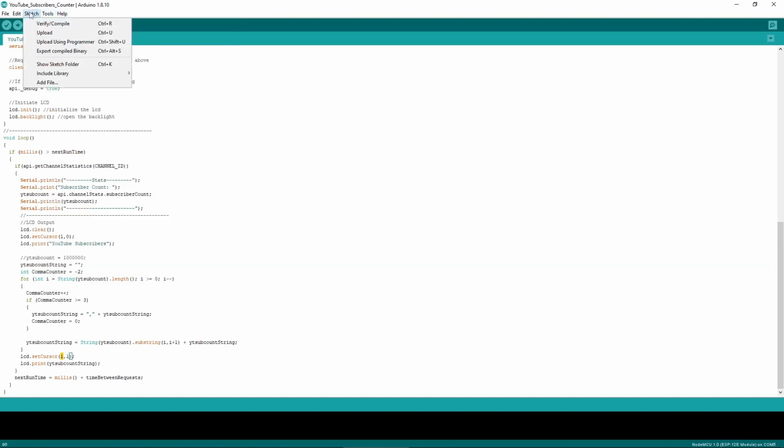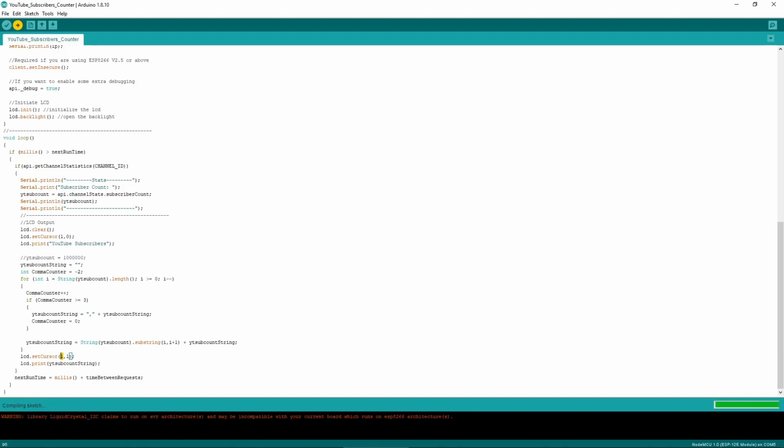We're now ready to click on Sketch and Upload. It will now compile the sketch, and then if everything is good, it'll upload it to the ESP8266. You may get some warnings about the LiquidCrystal I2C library. Don't worry about it. It's not an issue. Now we're uploading the code to the ESP8266. The counter should now reboot, and within a few seconds, you will see your YouTube subscriber counter active.